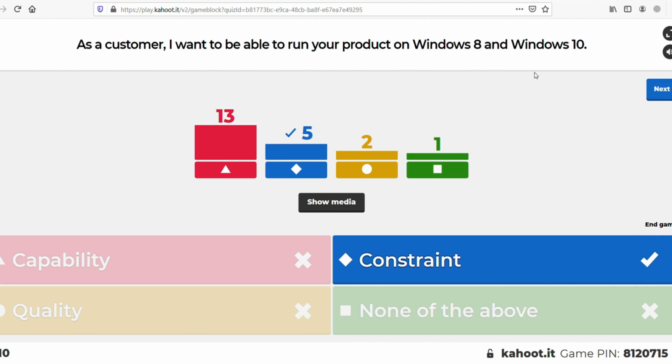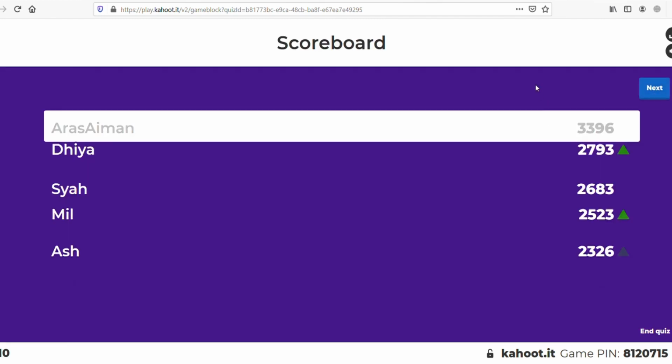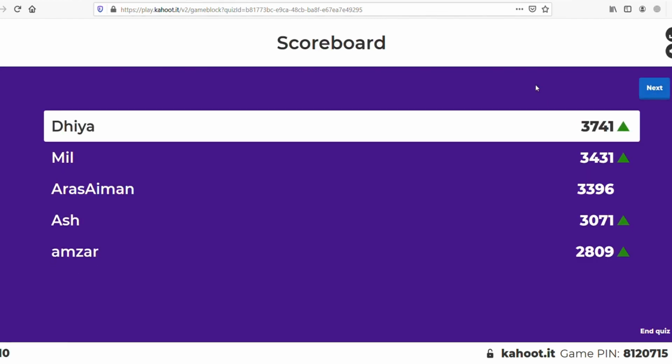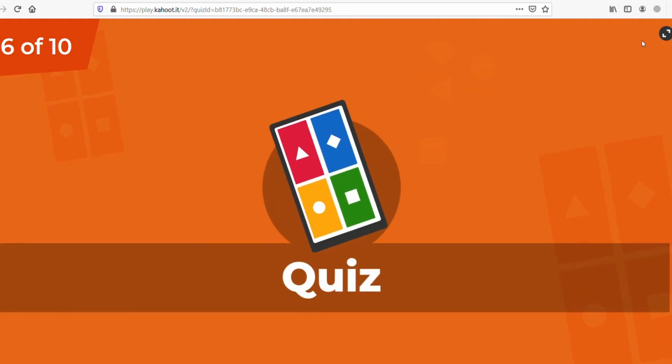So if you put a restriction there, must be Windows 8 and Windows 10, how about people who use Windows 95? How about people who use Windows 7? How about people who will use Windows 11, 12, 13, 14, etc.? So there is a restriction there. So it's about constraint, yeah? All right, next. All right, good. Next, question number 6.